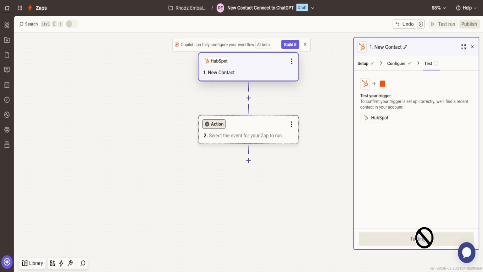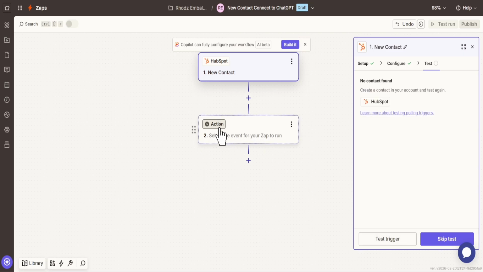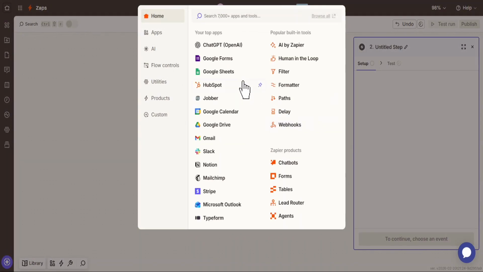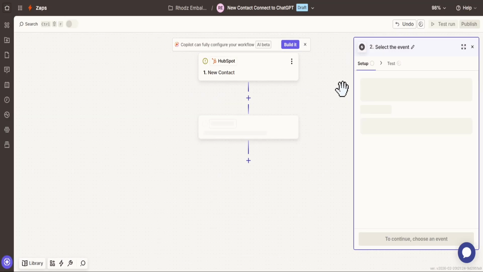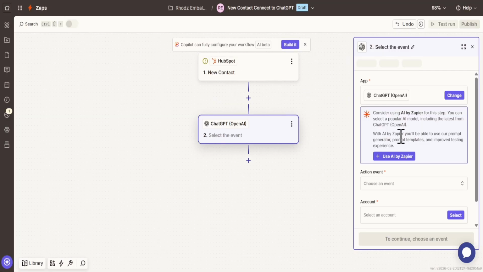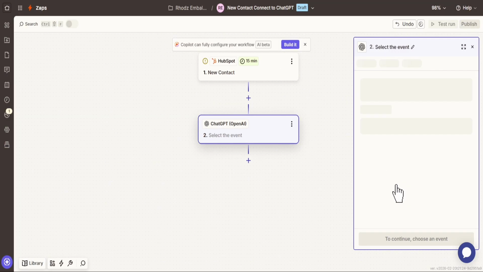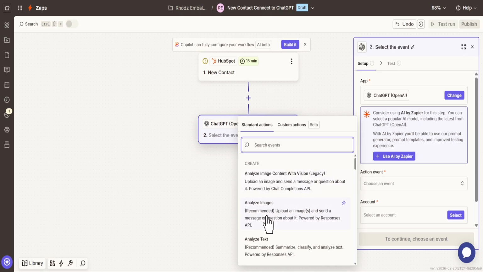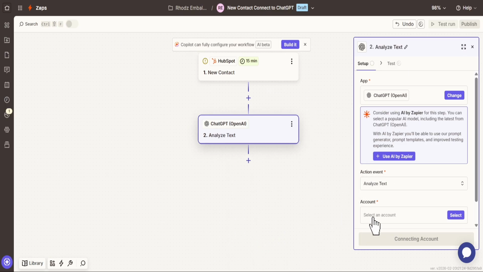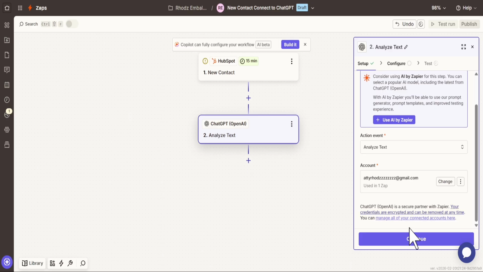Move on to the action, which defines what happens after the trigger. Choose ChatGPT, OpenAI, as the action app. For the event, select Analyze Text. This action lets ChatGPT process text and return structured insights like summaries, classifications, or sentiment, depending on the analysis type you choose. Select your ChatGPT account, then continue.